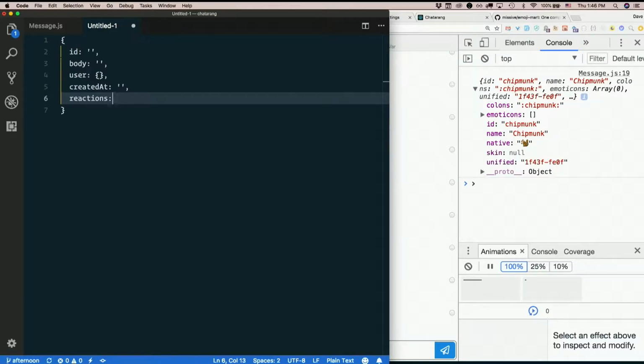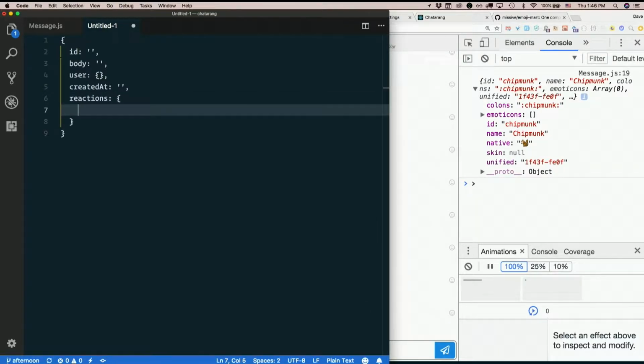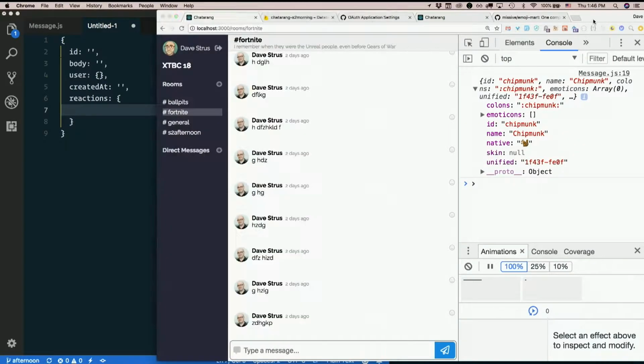And that could be an object. It could be an array too, but I think I like the idea of an object better because the way I want it to work when it's finished is we'll have the list of reactions down here and we'll keep track of how many times each one has been used. So if several people did sunglasses, we not only want to show that emoji, we want to show the number right next to it.